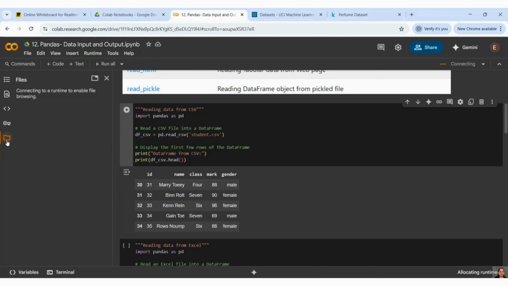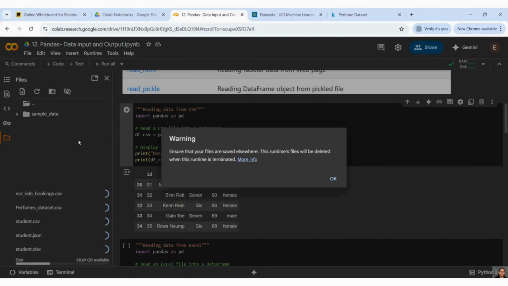If you see right here, Files on your left side corner. You can see one option, upload to session storage. It is a runtime, guys. Whenever that session is over, you have to reload those files again. So let me select all these files and load them.